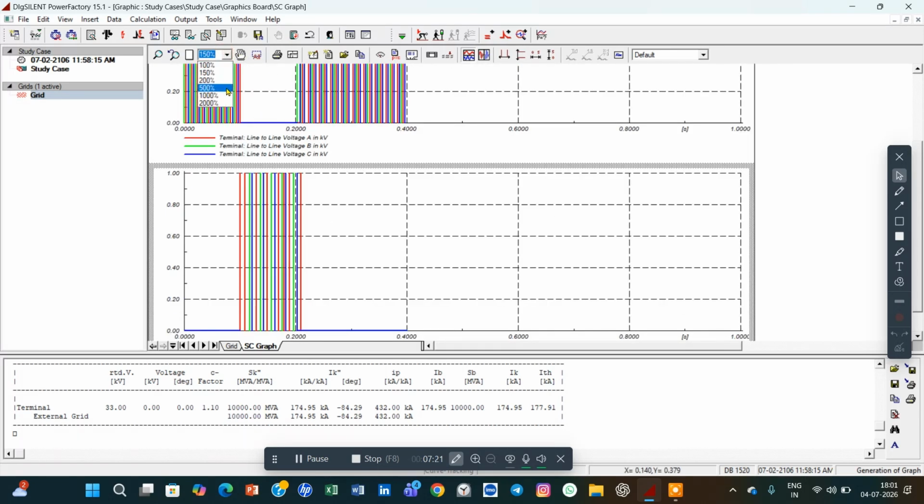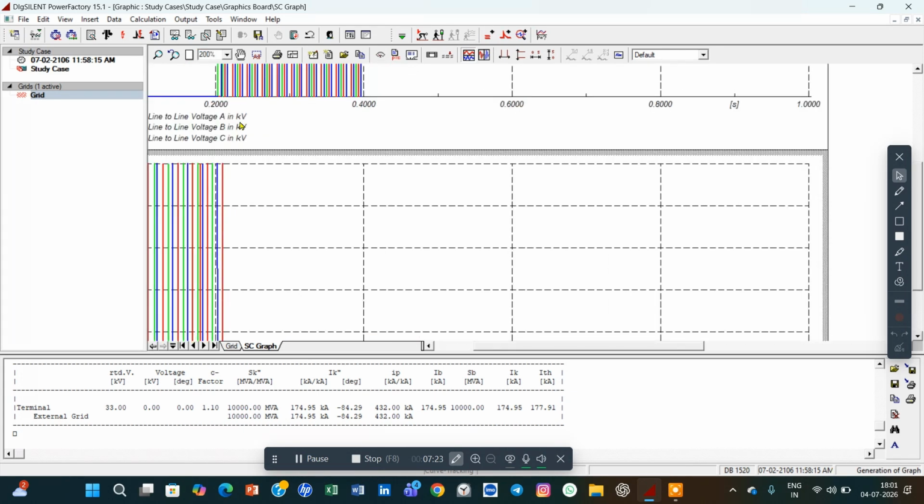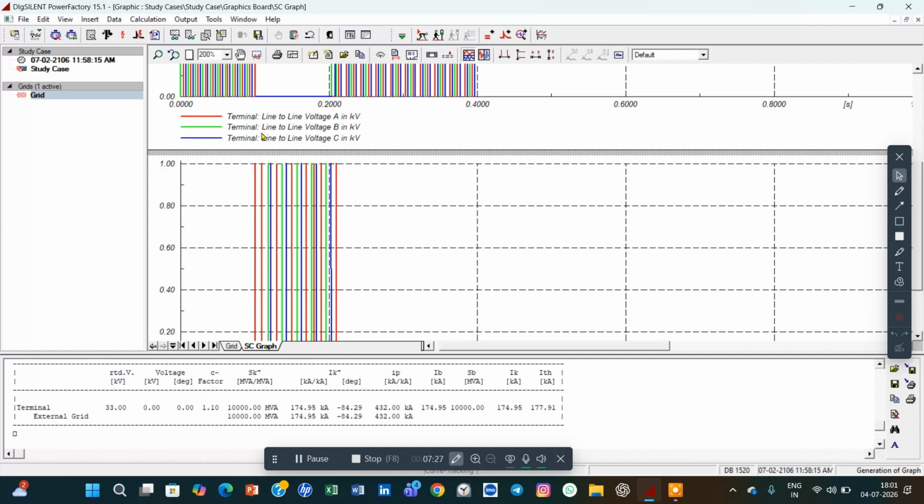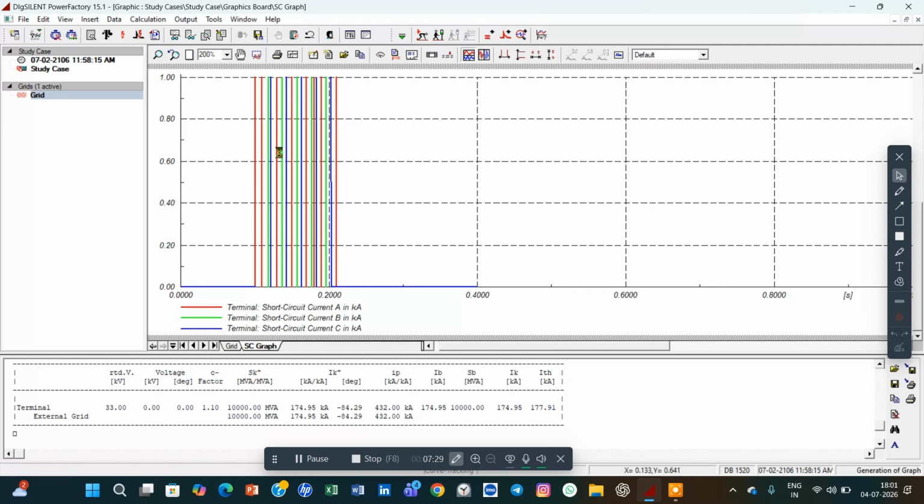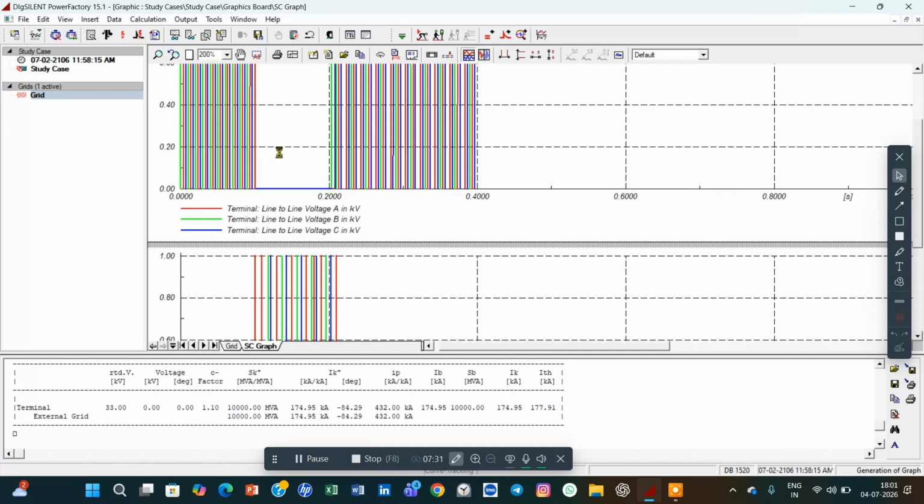Now you can see, if we zoom it a little bit, maybe we can set 200%. Now we can see a little bit. Actually, it is not yet executed. It is the previous graph.